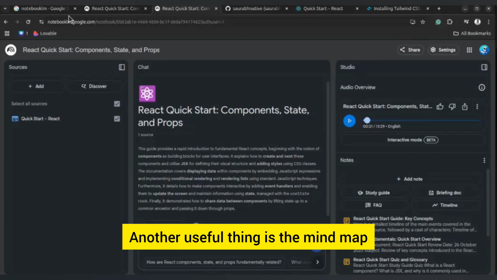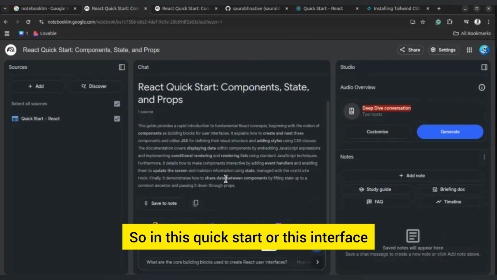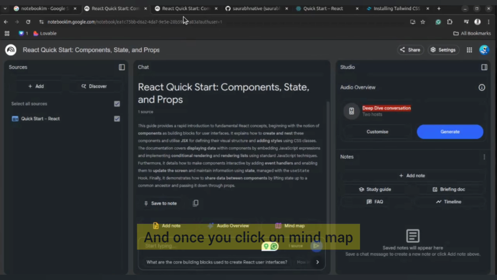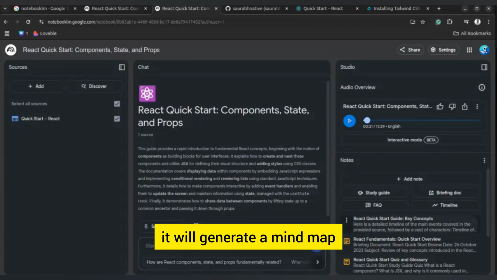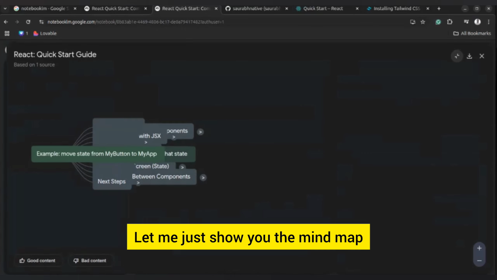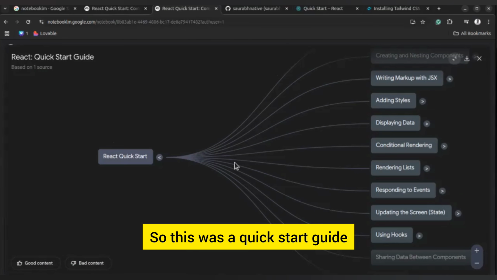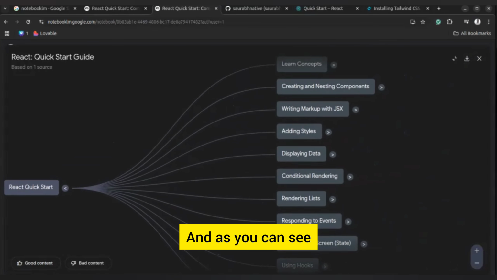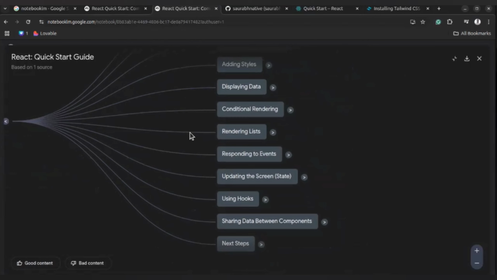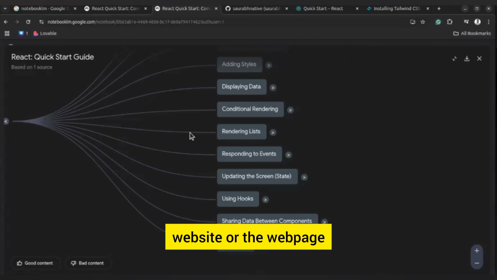Another useful thing is the mind map. So in this quick start or this interface, there is a mind map section, and once you click on mind map, it will generate a mind map. Let me just show you the mind map which is generated. So this was a quick start guide, and as you can see, we have the entire mind map of the website or the web page that we just added.